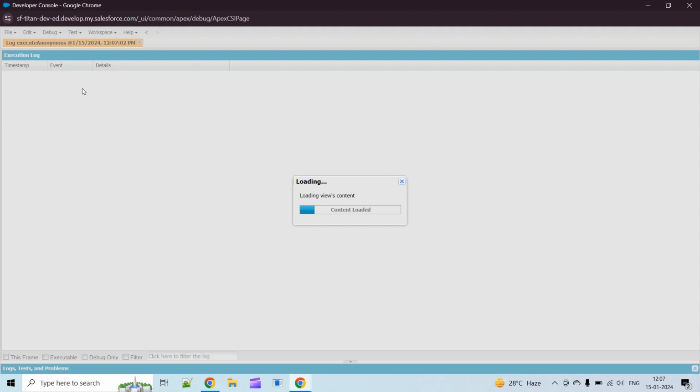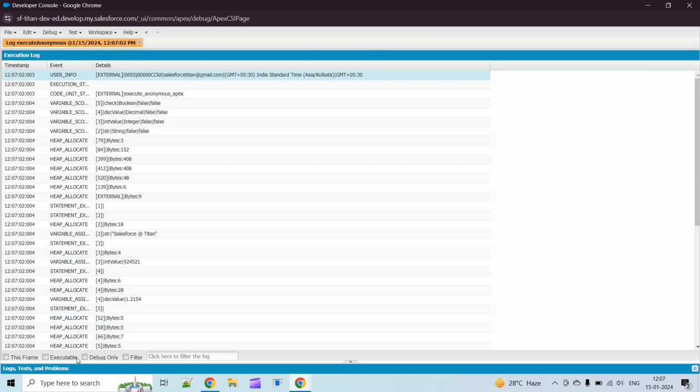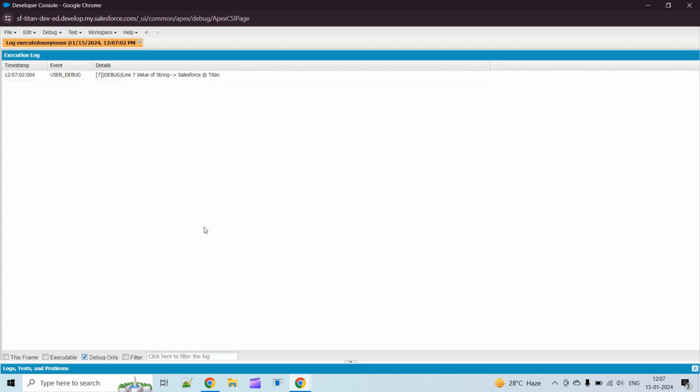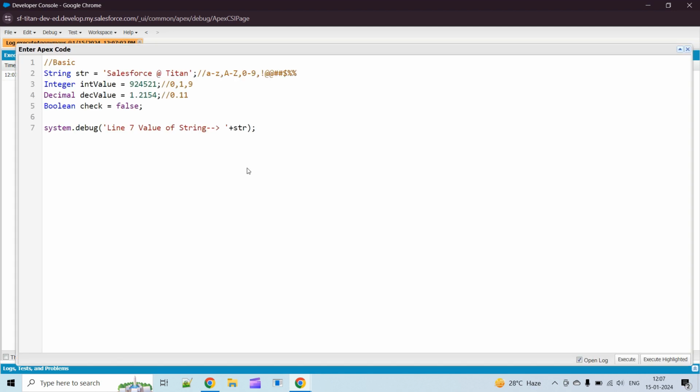Now see, the debug log automatically opened. There is a checkbox, Debug Only. Once you click here, you'll see line 7, value of string is Salesforce @Titan. You can see the line number is 7. Whatever you kept in the quotation came here, along with the value of the actual string. Now similarly, if we debug everything, we'll get all the values.